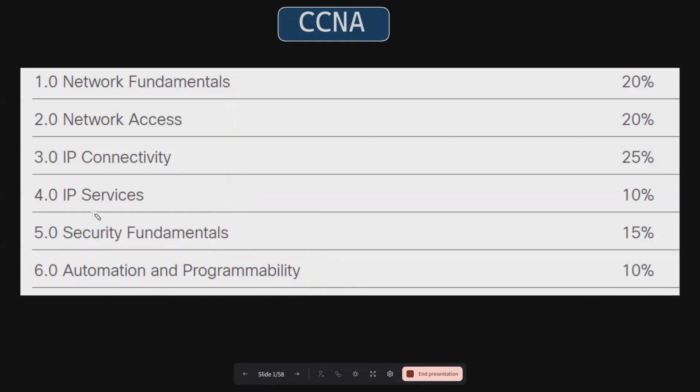Now, these 5 topics are very theoretical, like what different types of security options we have and all those things. In terms of labs and understanding those topics, we have these 4 major topics: network fundamentals, network access, IP connectivity, IP services, and security fundamentals. Right? You can see the weightage as well.